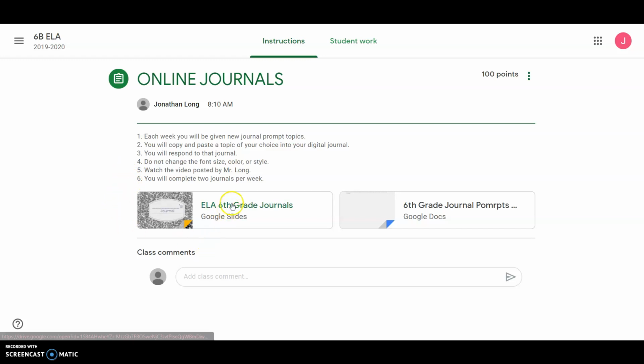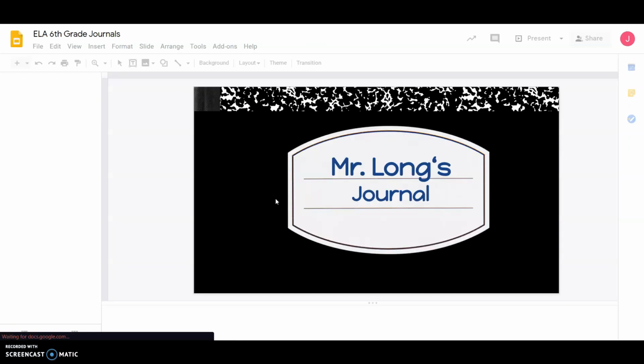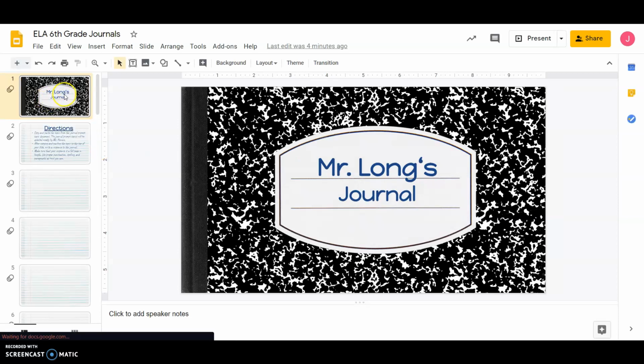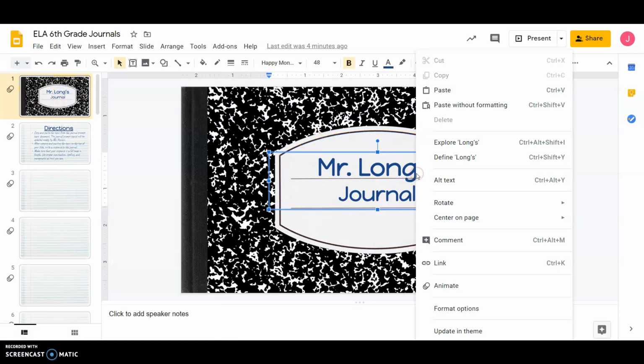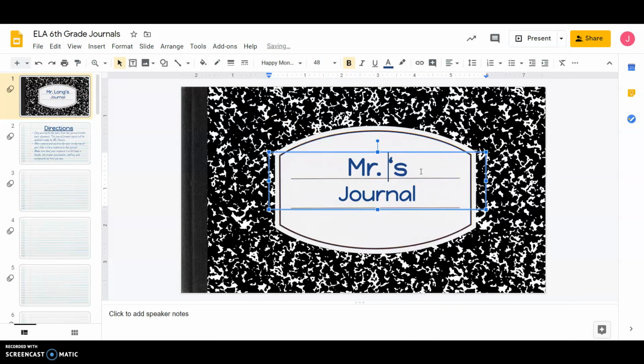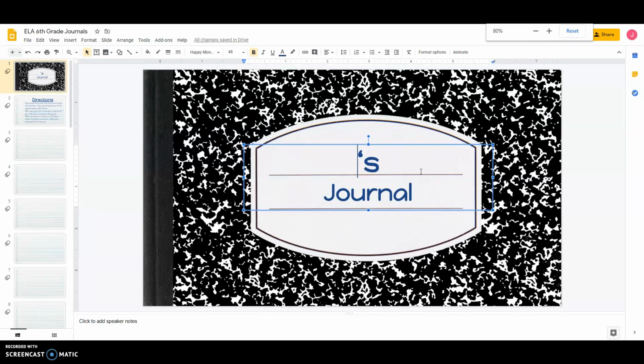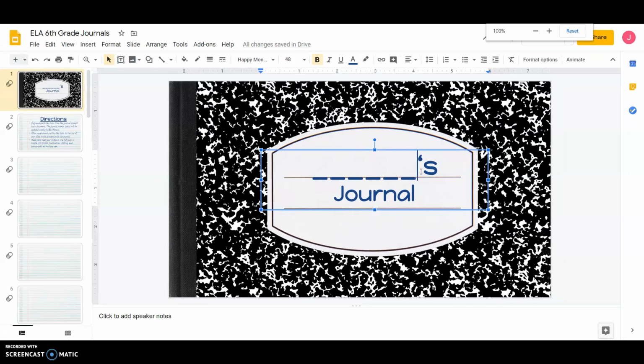Now, as you can see, there's two materials attached to this assignment. The ELA 6th grade journal, which will be yours, and you can actually edit that, and the 6th grade journal prompts. I just realized that I misspelled that. Okay, so if I click into here, I'll actually see a title page, but here's the thing. It will look like this when you first get it, and you'll have to change it to put your name.